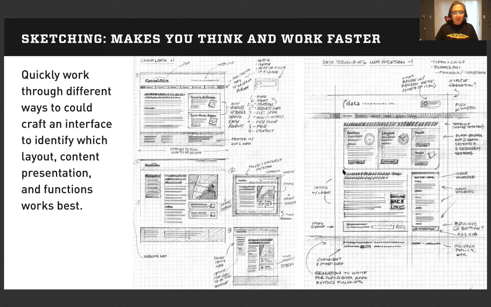Sketching makes you think and work faster. So you can work through different ways to create an interface, craft an interface, to identify which layout, content presentation, and functions work best. So here are some sketches on some graph paper with some annotations you'll see here. This is the kind of idea they have for a wireframe and a little bit of explainer text to go along with it.